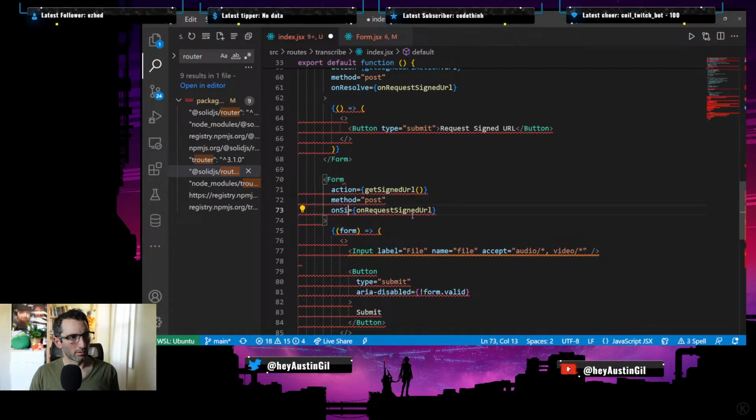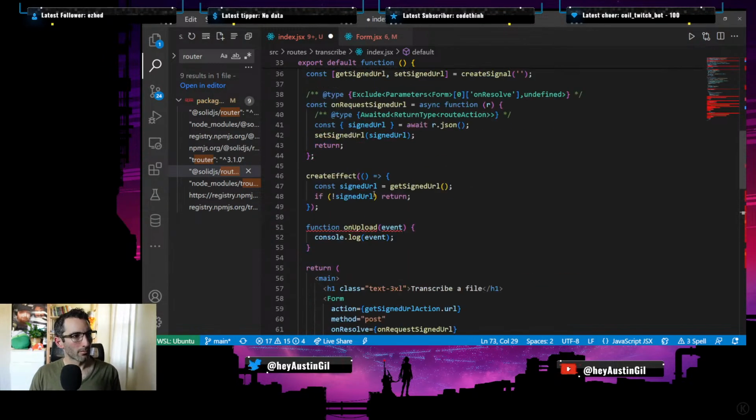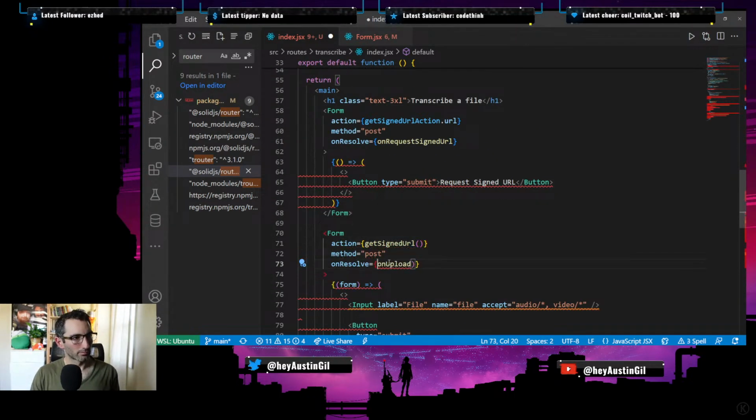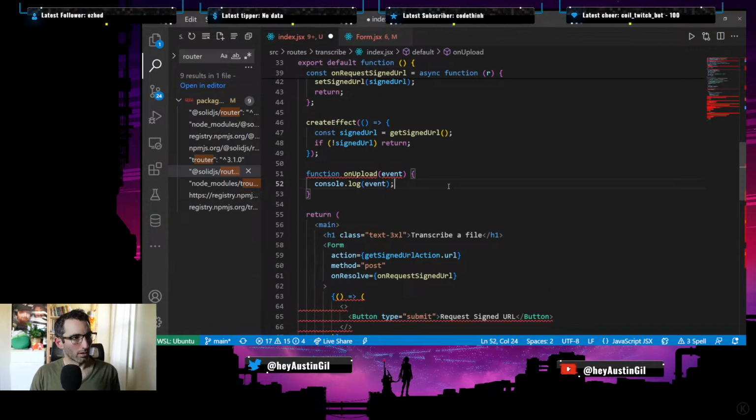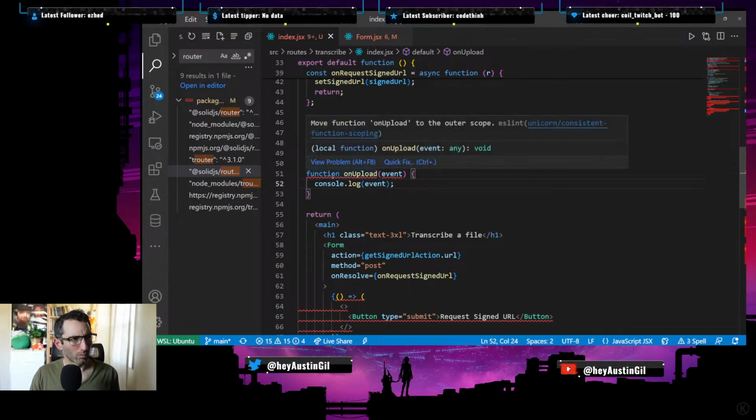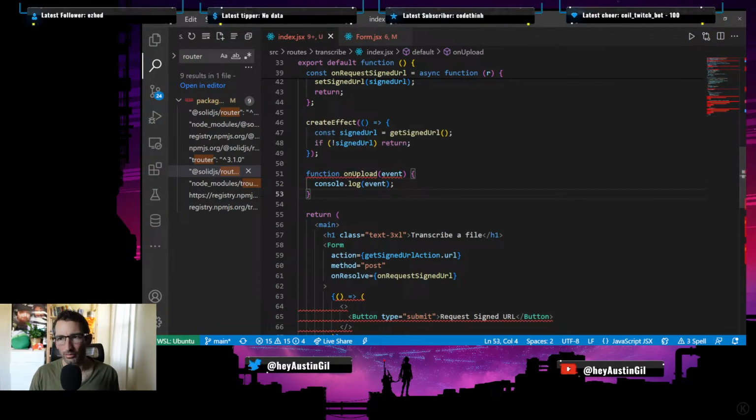Actually, on resolve, yeah, on resolve, let's do a function. On request signed URL, on submitted, no, on uploaded, whatever, on upload. Sure, we got it there, why not? And that's going to console log the event, that's fine. Why is this complaining? Move function, yeah, no.